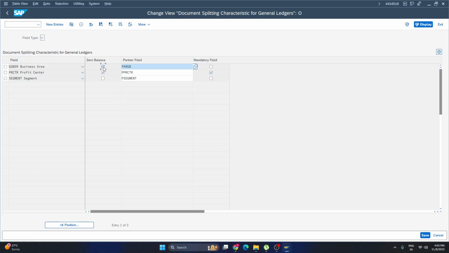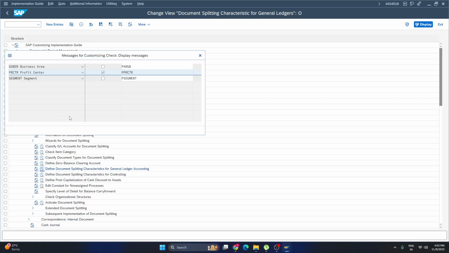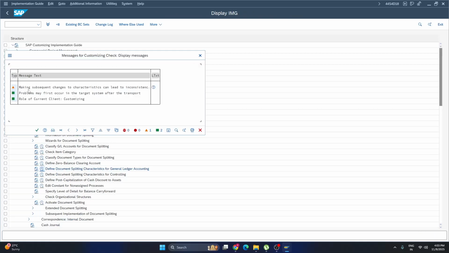Okay, what I'll do, I will remove this one. I'll keep only profit center. Usually 90% of clients will use profit center. They will activate zero balance and they will activate mandatory field. In real time, once it is created, we are not going to touch this transaction. This transaction is very, very, very sensitive. Making subsequent changes to characteristics can lead to inconsistencies. Now I'm not sure it will work or not.